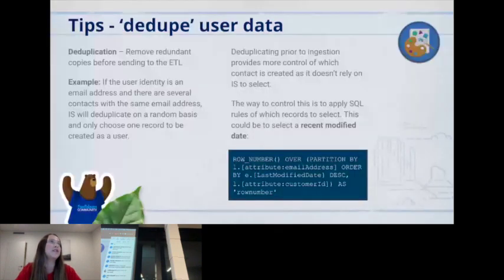Okay, so then the deduping tip section for user data. Dedupe stands for deduplication, and what it means is that it removes redundant copies before sending to the ETL. An example of this is if the user identity is an email address and there are several contacts with the same email address, Interaction Studio will deduplicate on a random basis and only choose one record to be created as a user. Deduplicating prior to ingestion provides more control of which contact is created, as it doesn't rely on IS to select. So this is for new records, just to be clear with everyone.